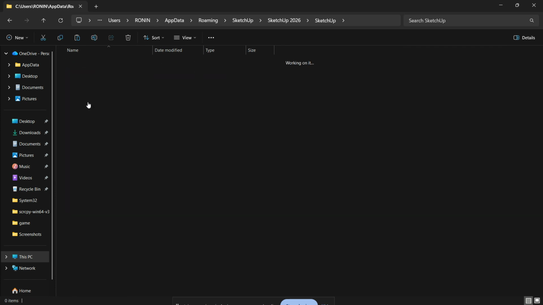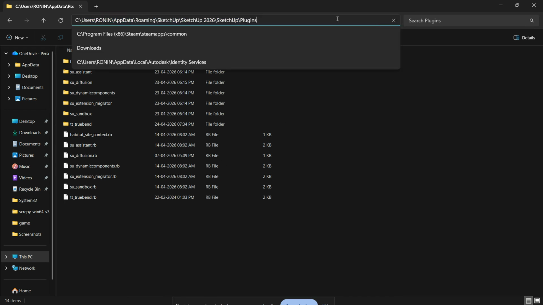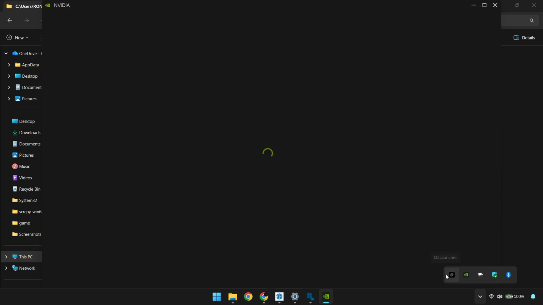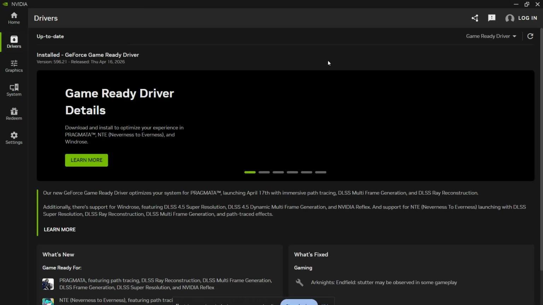Another important fix is updating your graphics driver. Whether you use NVIDIA, AMD, or Intel, an outdated driver can cause crashes, bugsplats, and unexpected file behavior. Go to your graphics card manufacturer's website and install the latest driver for your system.